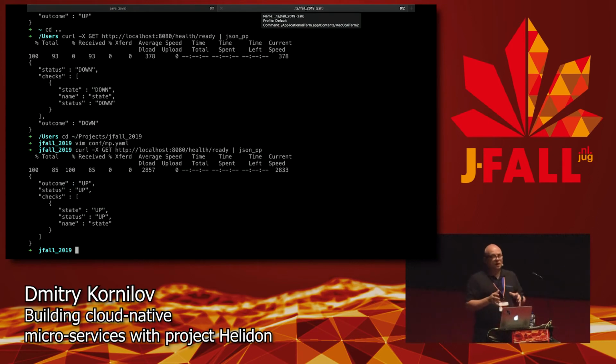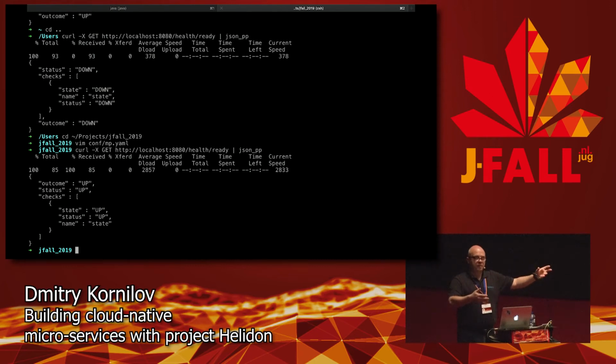So again, what did I do? Application is still running, and there is a configuration file. It was down before. Health check will return down. After that, I went to Vim and changed it to up, and without restarting application, changed to up. So this is a demonstration of the polling strategy, right? Now, quickly about metrics will be quick, and after that, we'll jump to GraalVM stuff, right?